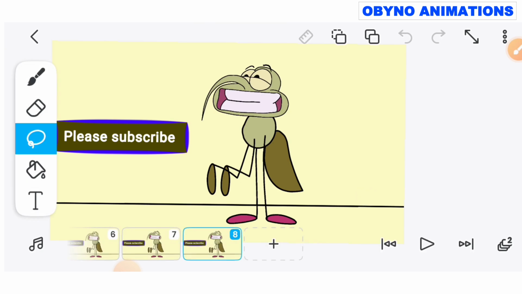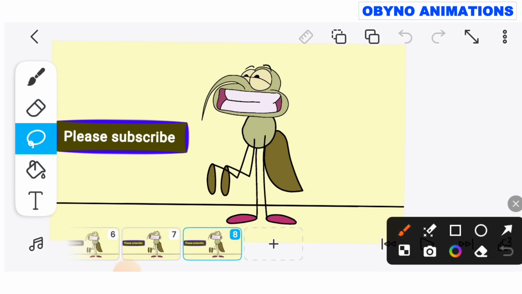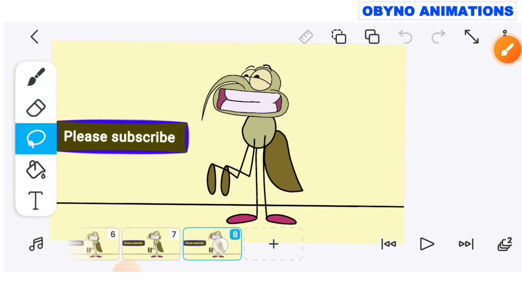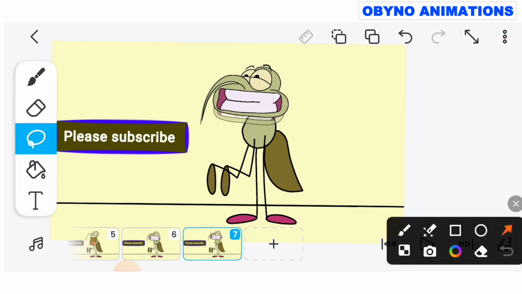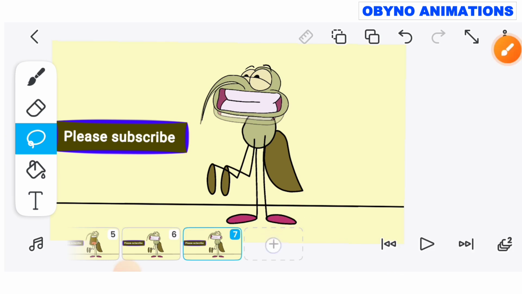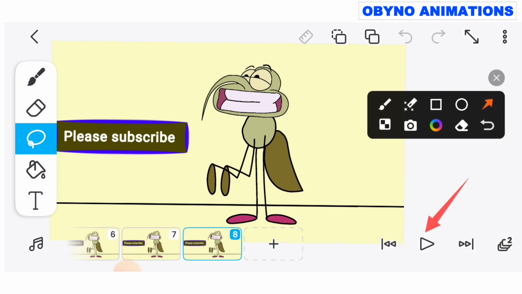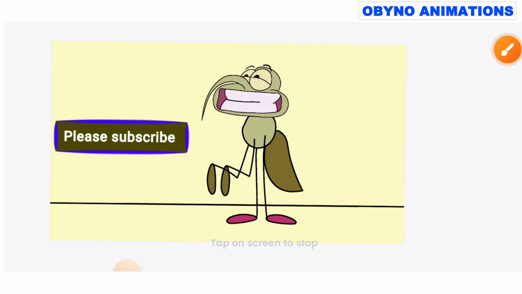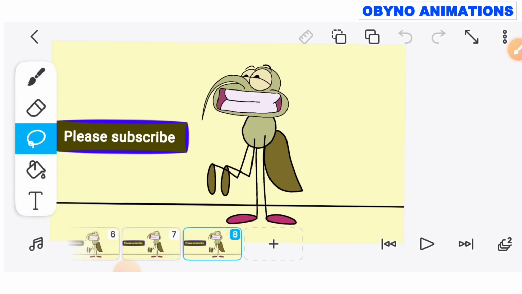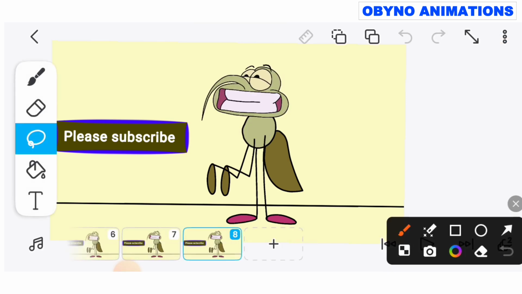So guys, you see that the video is already playing smoothly, but I think I need to work on the timing. It's a little bit too fast, so I need to adjust the frames, and then I will duplicate this frame so that the animation will last a little bit longer. So let me play the video and see. Guys, you see it's talking very smoothly. You see the bouncing of the head, you see the bouncing. So that is how you create your animations professionally.